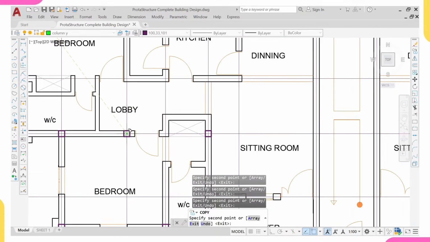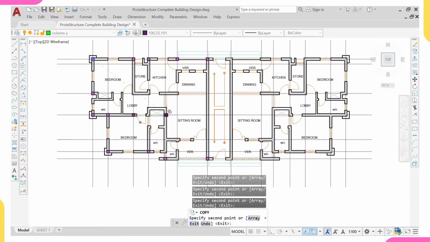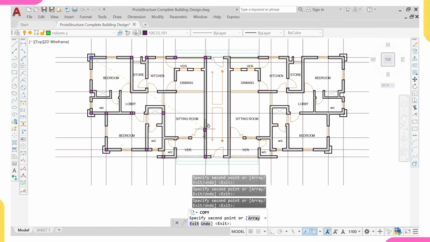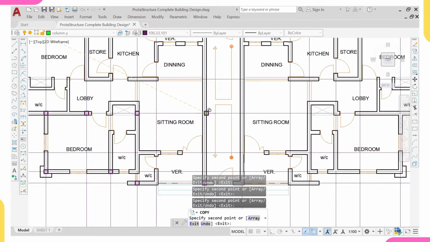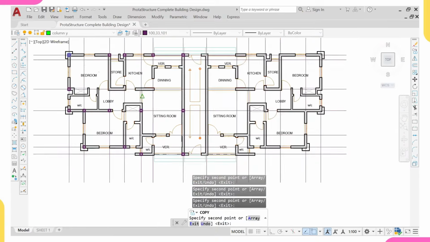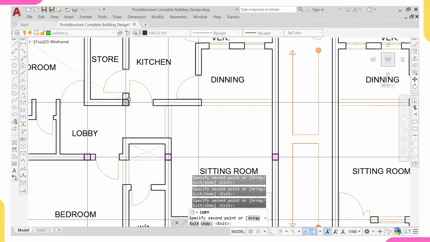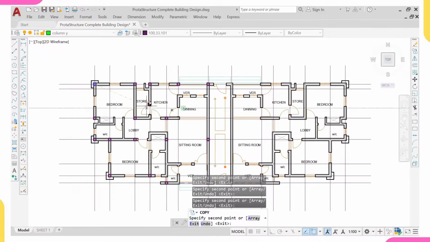I would like to have a column placed here. Yes, don't worry, after we'll still explain more on this. I'd like to have a column placed at this point, and I'd also like to have a column placed at this point and also at this point. I'll now start checking my column placement to know whether it is less than 6 meters.